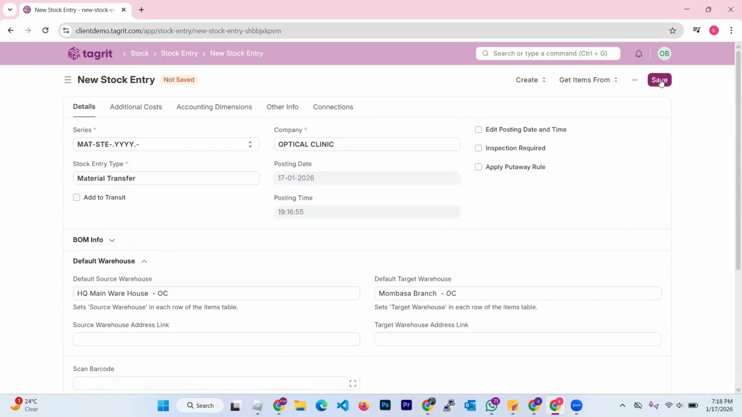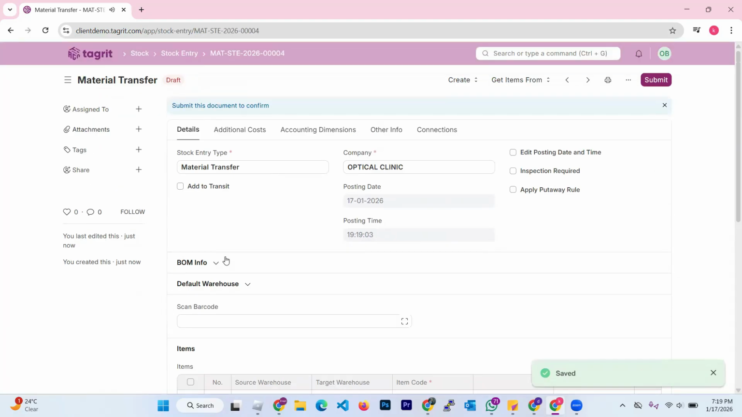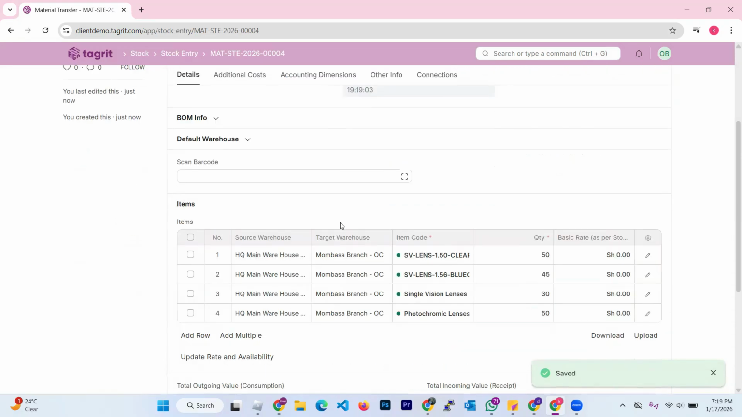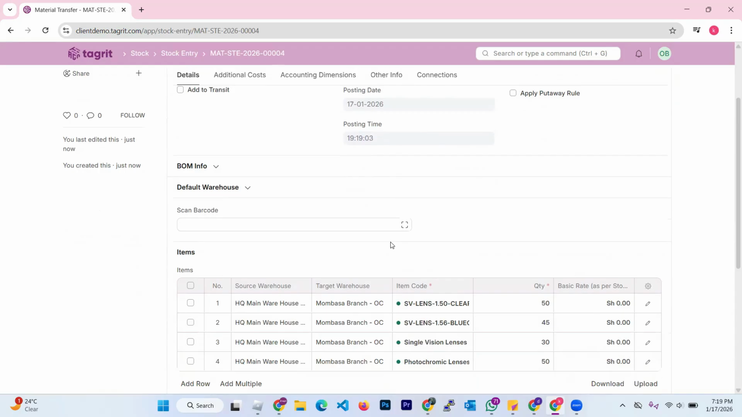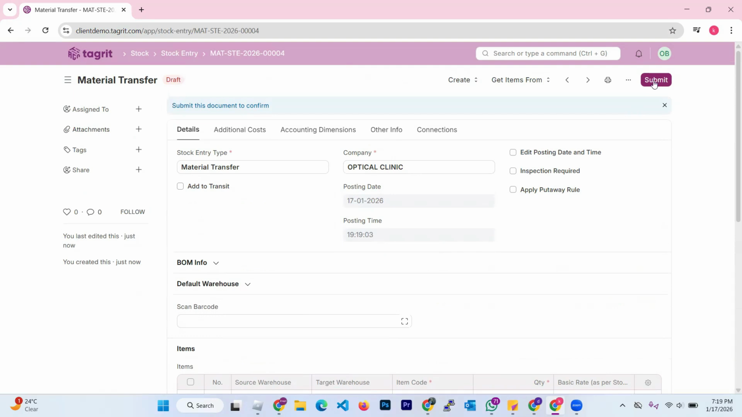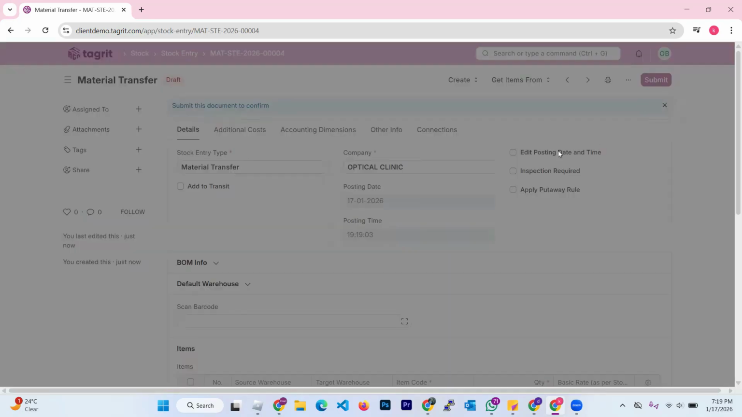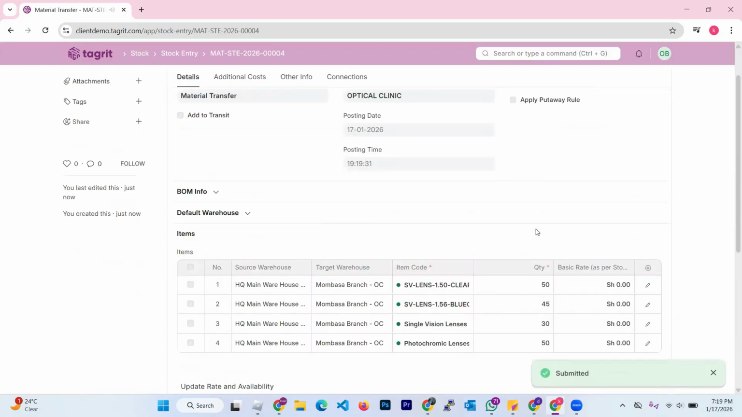So I will save, with apply put away rules. Now we are not applying anything here, so I will save this. It is currently on draft. In our system, the first save puts the transaction at draft, and it gives you room to edit anything you have done wrong, because when you submit, there is no going back. Only the admin can change that on request. So I'm going to submit. We have submitted this.